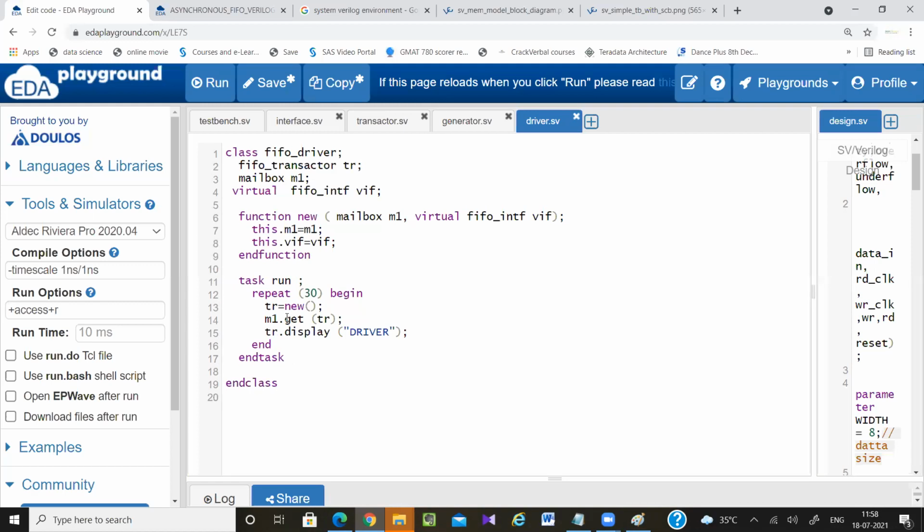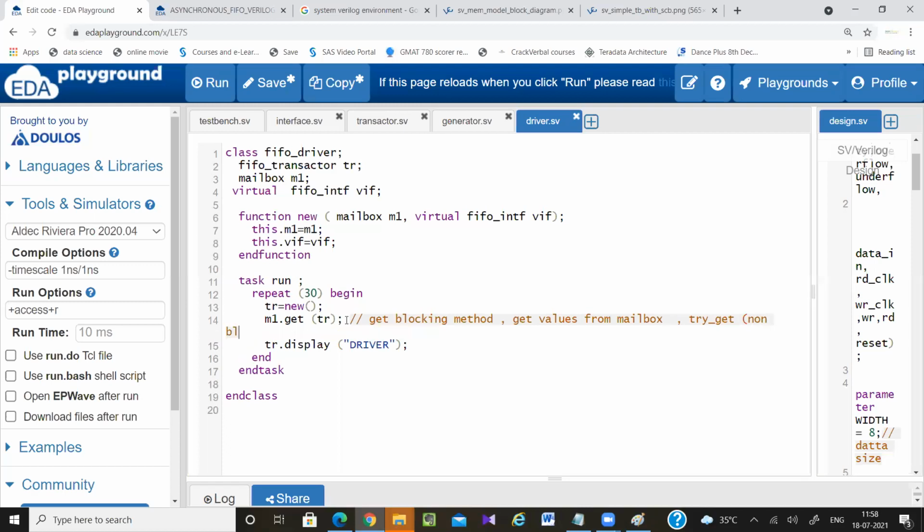So here, what will this get do? It is a blocking method. Remember, blocking method. It will get values from the mailbox. Blocking method means if you have not removed the first data, you will not be able to get the second data. There is another method, try get, non-blocking. Non-blocking means if the second data is not removed, you can remove the third data.